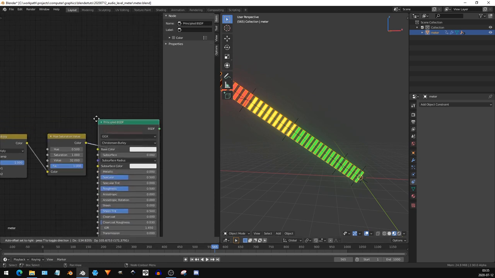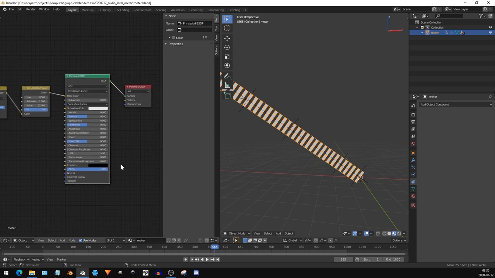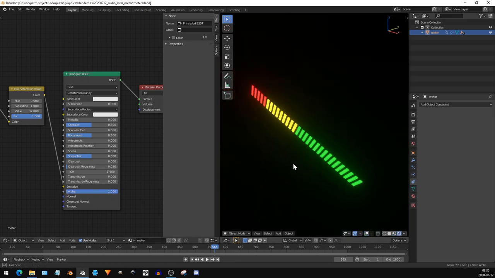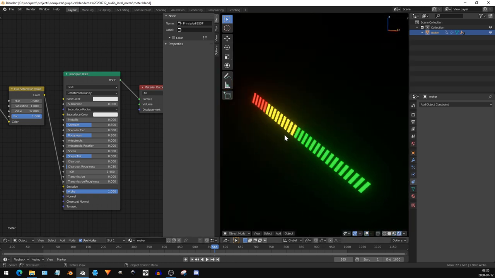Of course, one thing that we can do now that we're practically done is add back in our principled BSDF, or maybe even an emission BSDF would be fine. And we want to feed our color into the emission. At the moment, that's going to look pretty much like what we've already had.